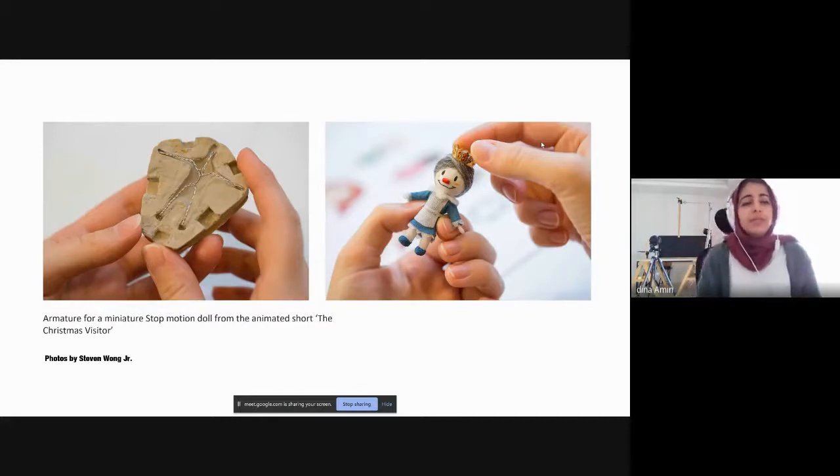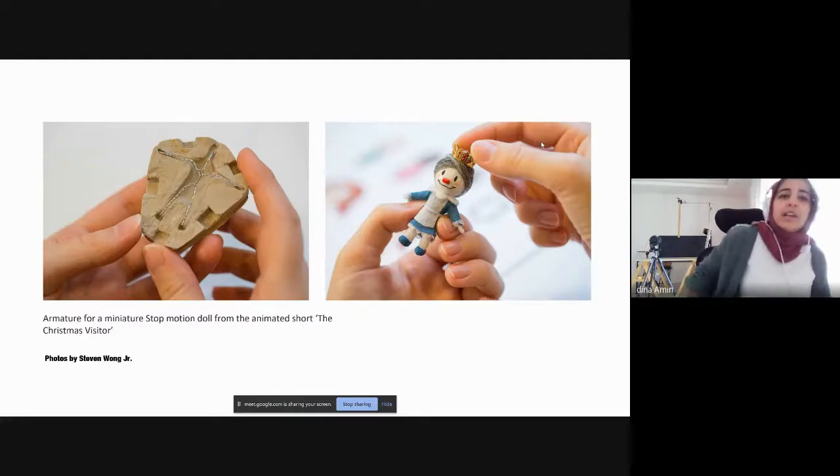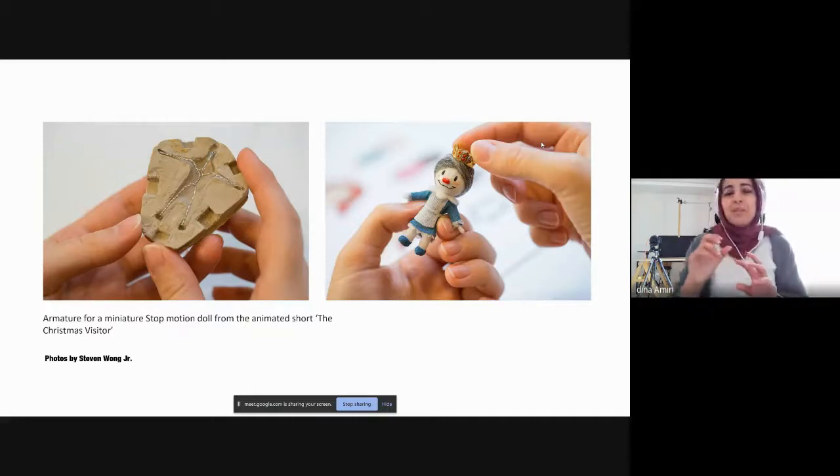So for example, this is an armature, the wire skeleton inside a very small puppet. You don't actually get to see this at the end, but inside all these puppets and objects that you move, you need to rig them. This is what's called rigging, being able to actually make your doll or whatever you're animating move and pose in different photos.